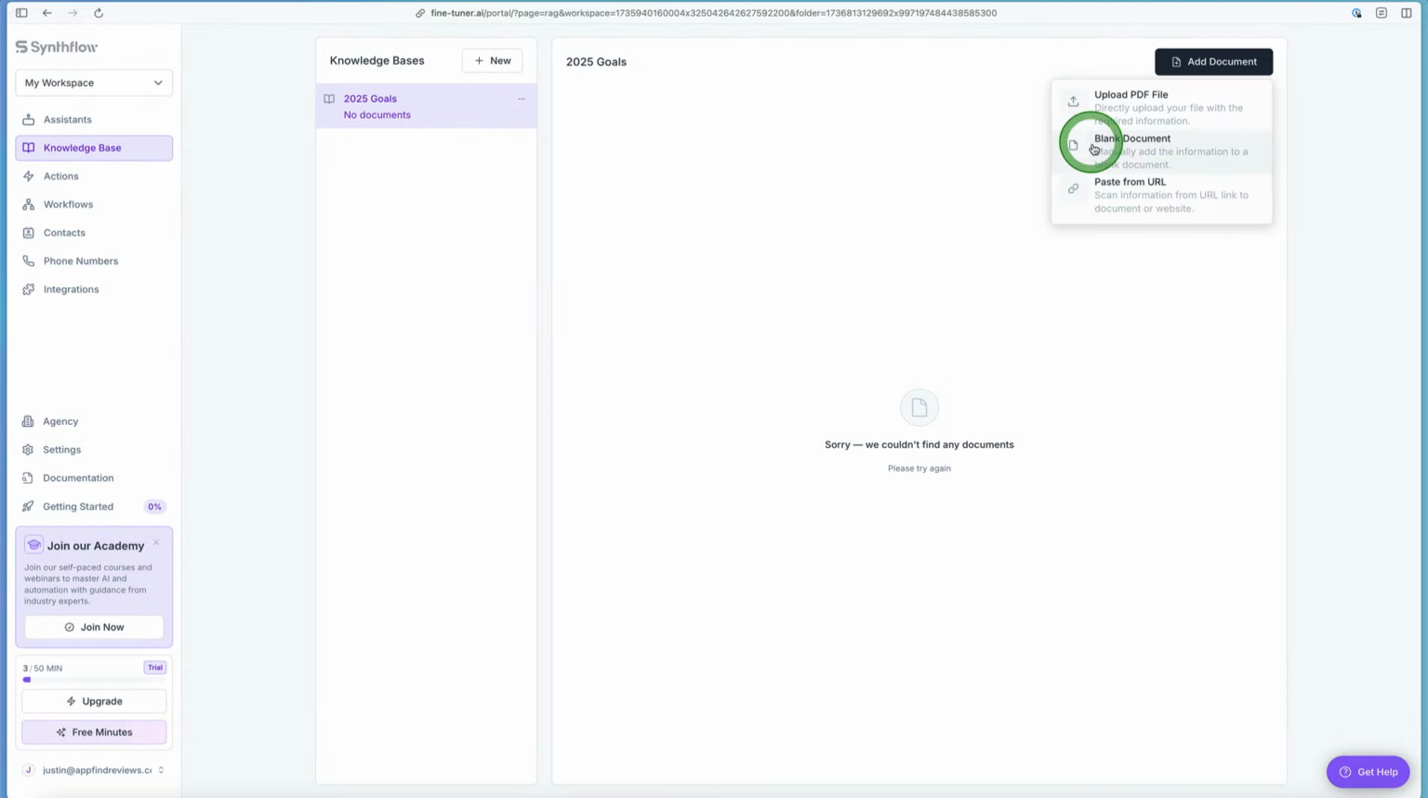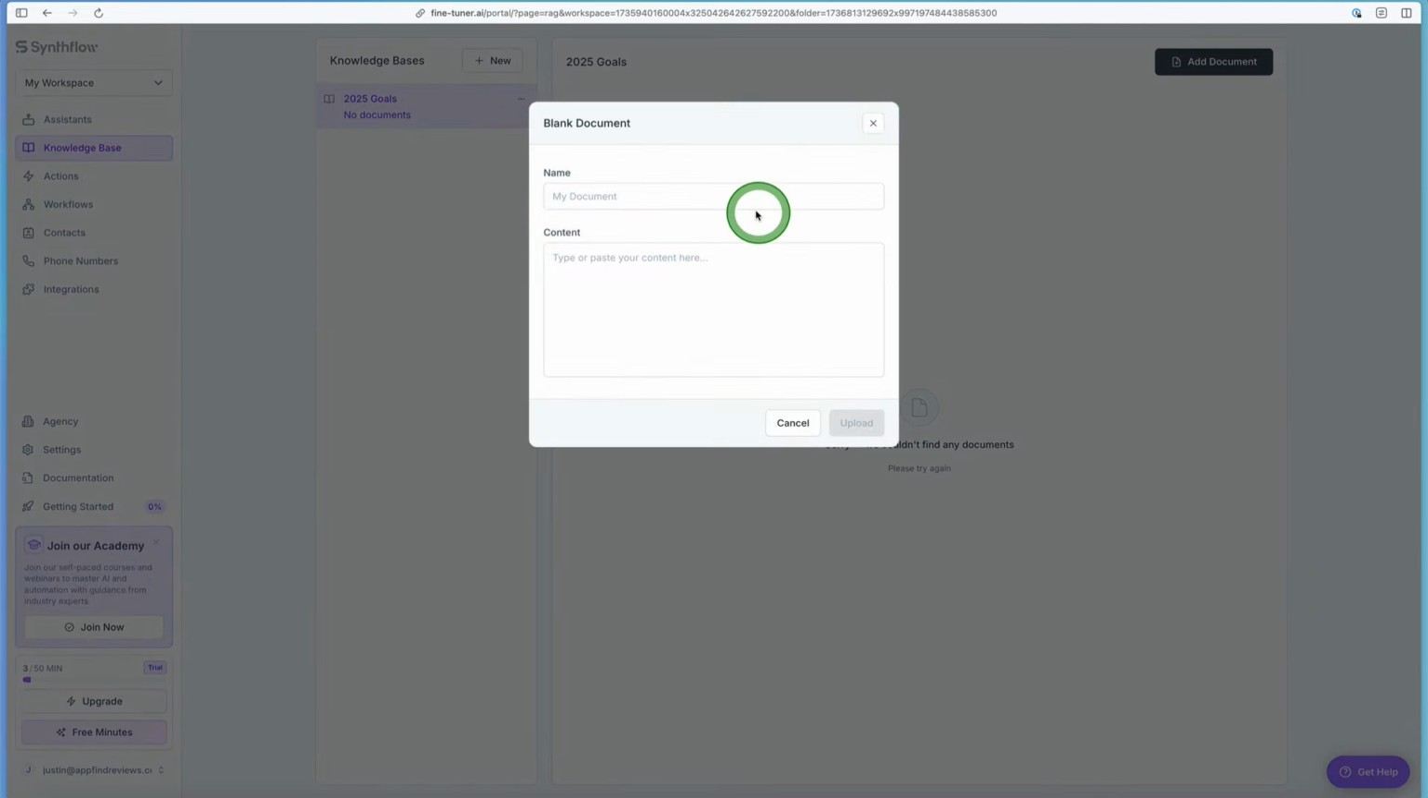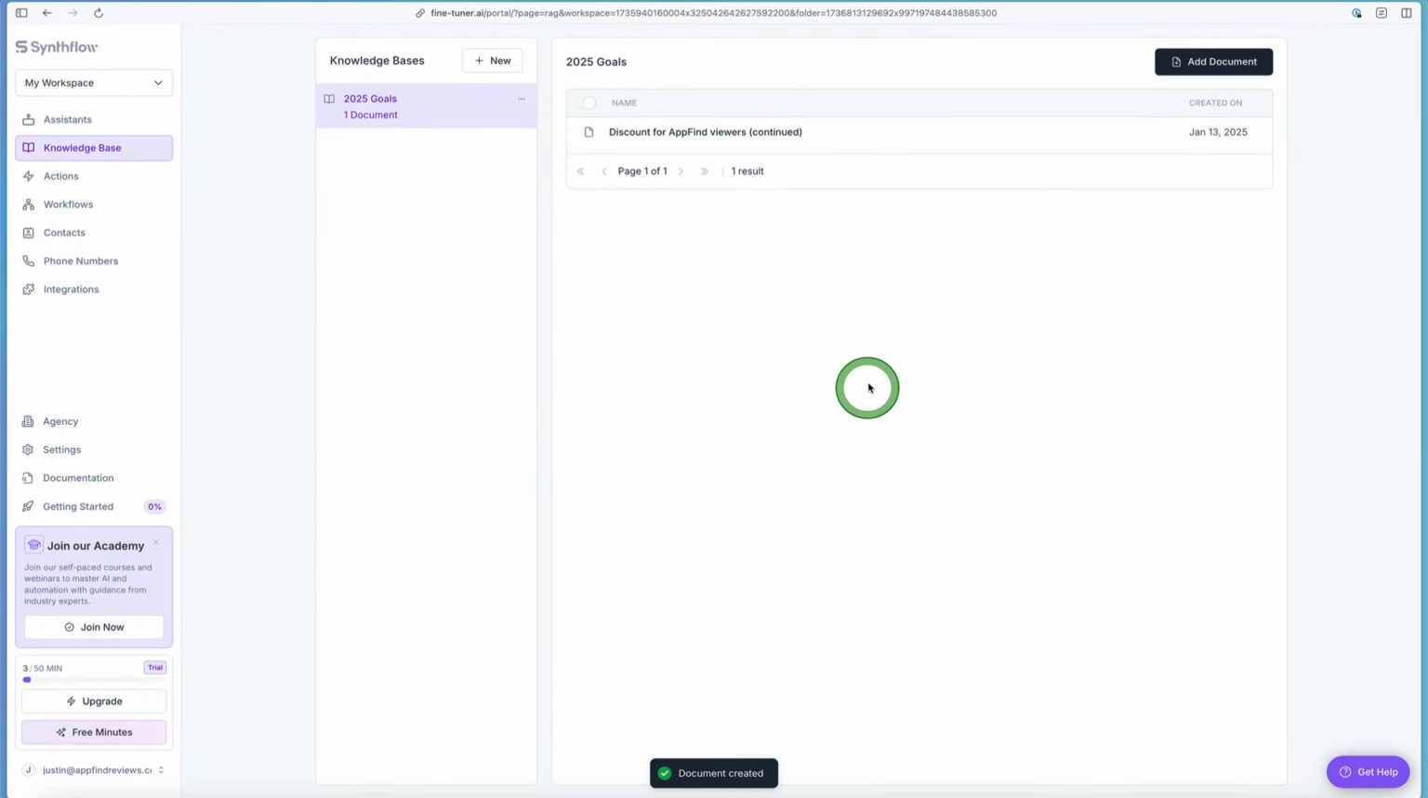You can come over here, you can add a description, you can add a blank document. We can say discount for AppFind viewers, and then we can add in all the details for this. So this knowledge base is searchable by all of your assistants. We can say they can redeem at appfind.ai, code appfind, and then we can click upload just like this. So I added that to the base right here.